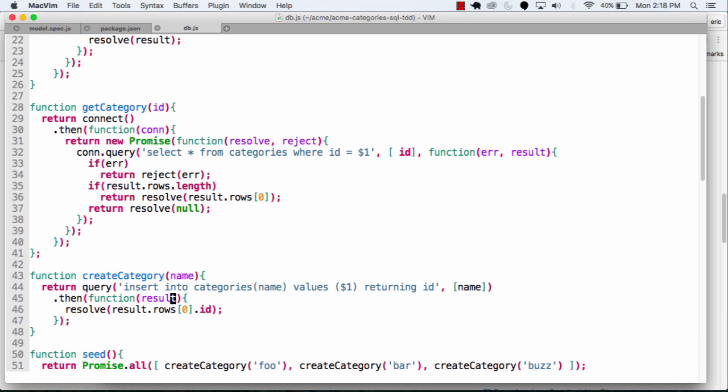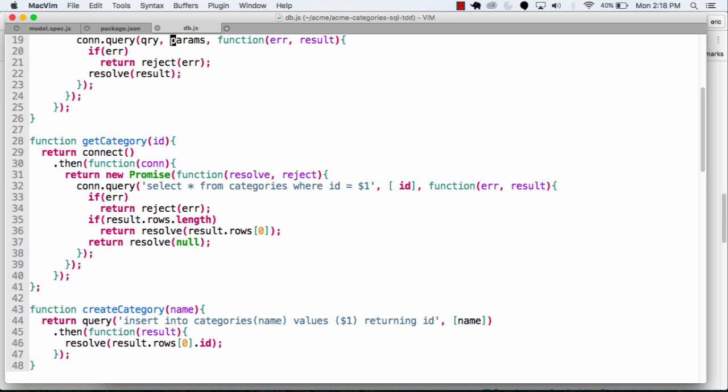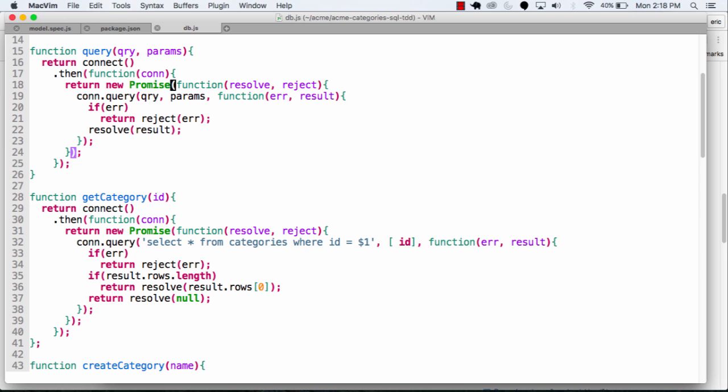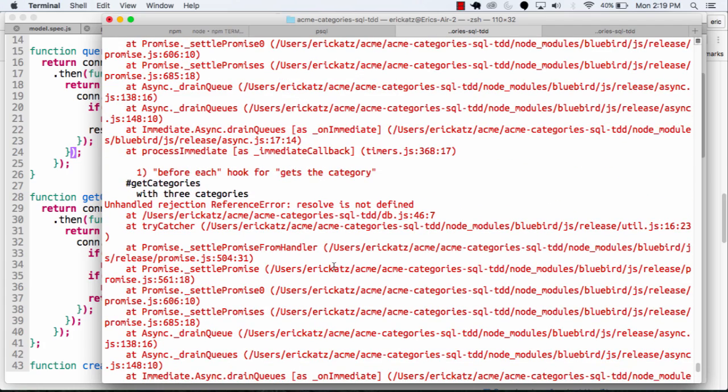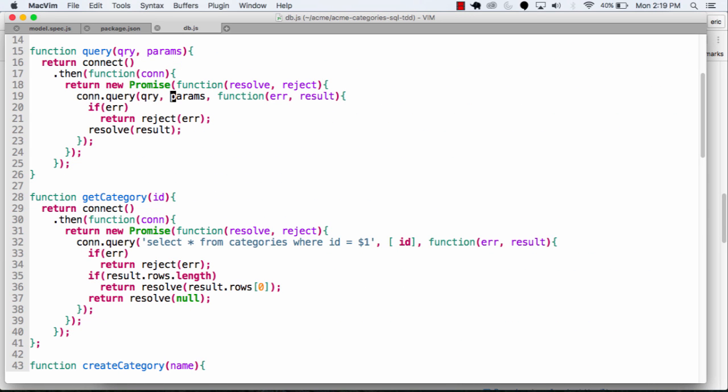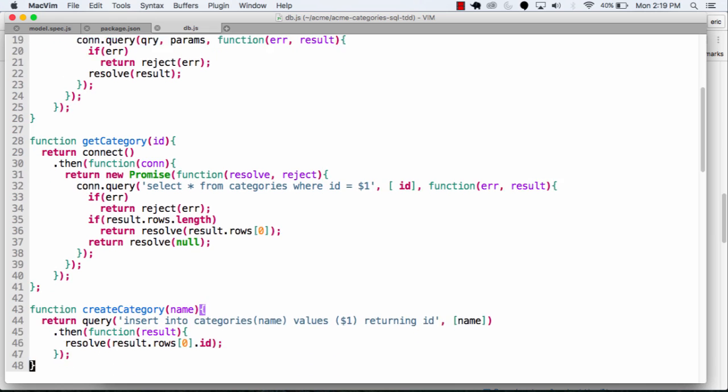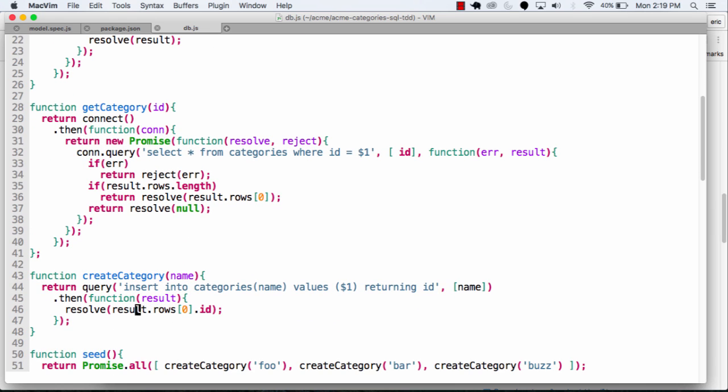And here we get resolve is not a function. So let's just try to figure out why. Here's a new promise, resolve and reject. Line 46. Oh, so here we're not resolving. So this is kind of an interesting thing. All we're going to do here, we've got a promise already, so we don't have to resolve. All we have to do is return this.